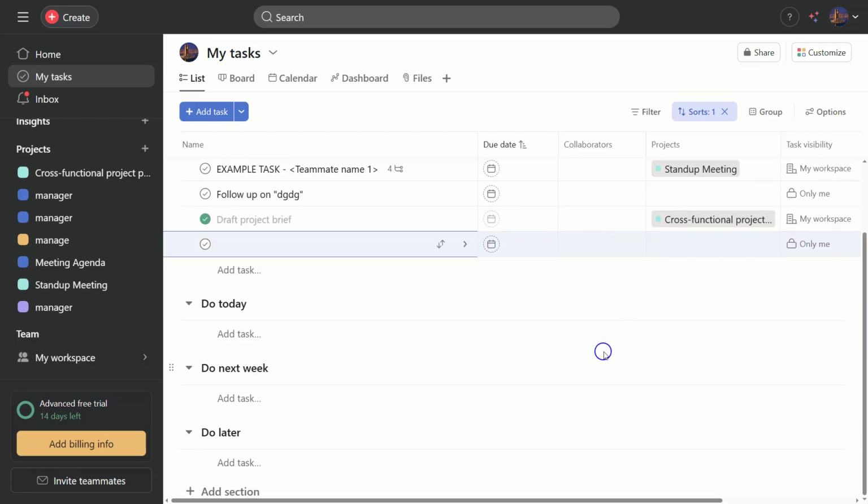So there you have it. By using Asana's My Tasks to organize your work, you can effectively manage your daily tasks, prioritize your workload, and make your work life a whole lot more manageable.